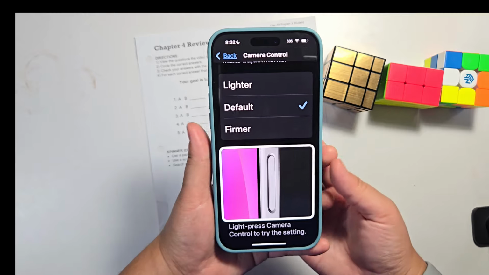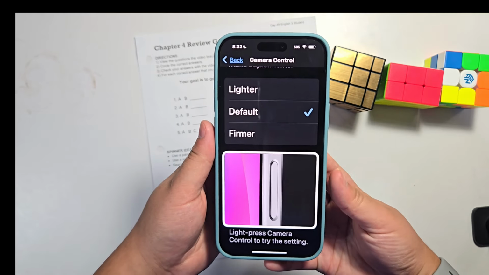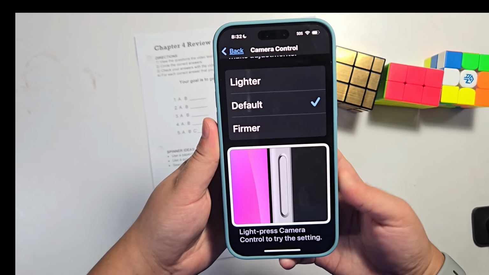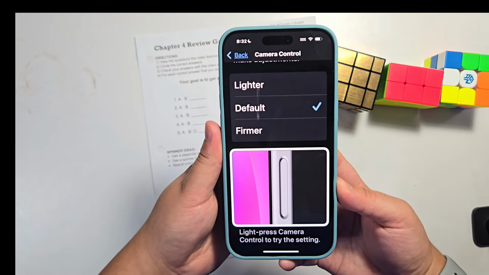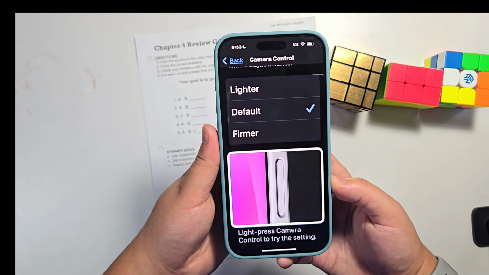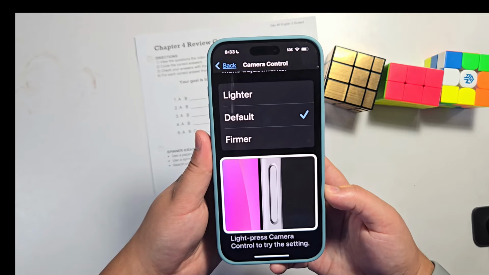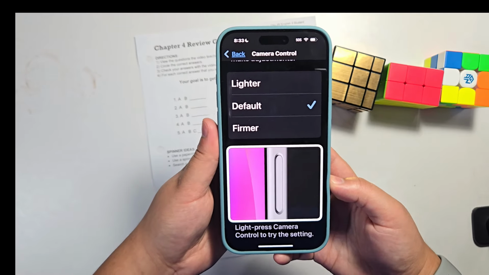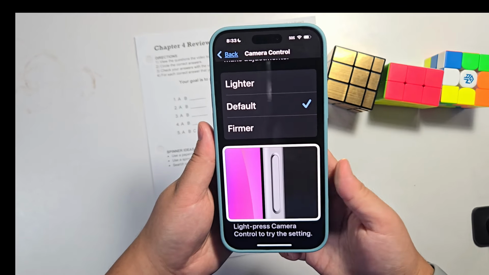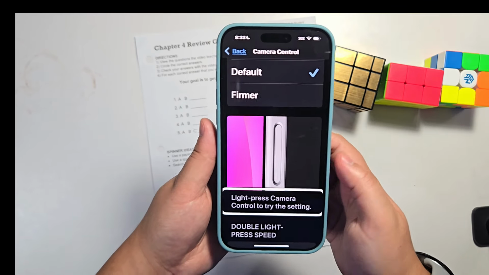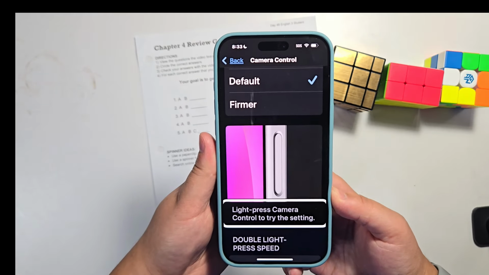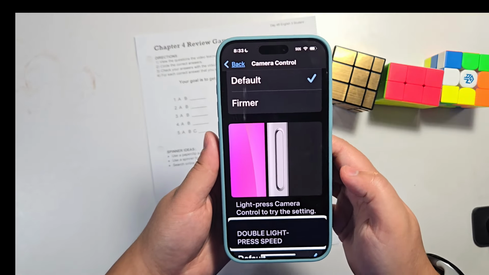Light press force test. Okay, so there is an image here. You can push the camera control and it lights up to tell you if you are pressing it hard enough for the half press menu. But sadly, VoiceOver doesn't seem to really give you any feedback on this. Light press camera control to try the setting. Okay, I'm trying. Nope. VoiceOver doesn't say anything.